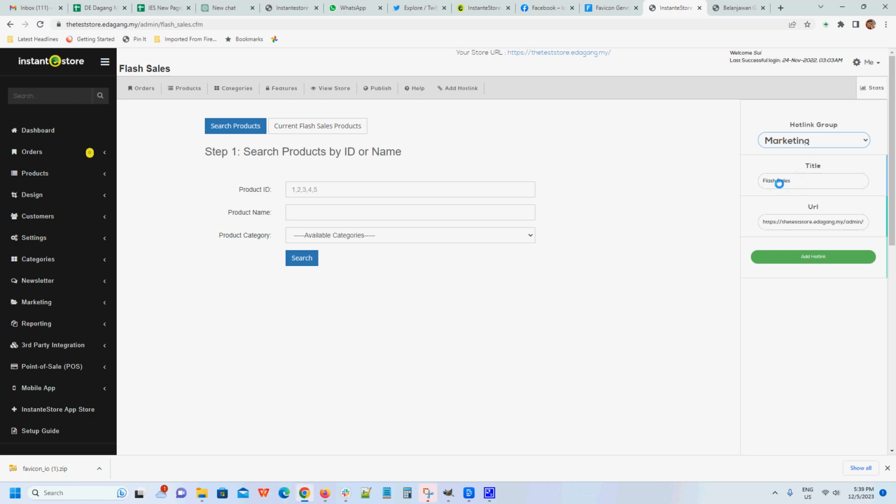You can change the title if you want. This is the URL for this page. And you click add hotlink. As you can see, it's confirmed that the hotlink has been added.